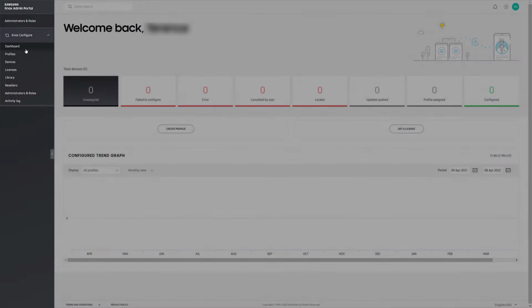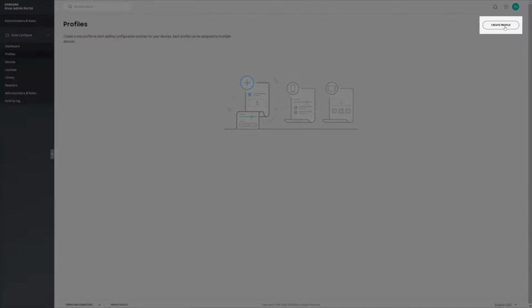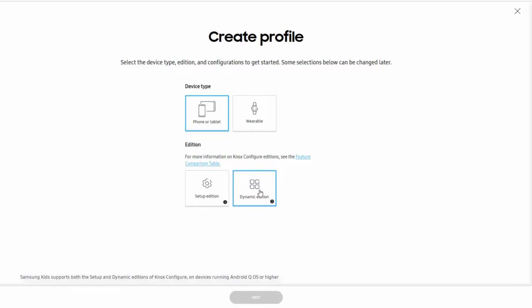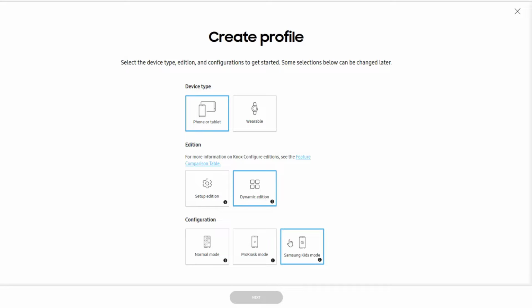Then navigate to Knox Configure in the left menu and select Profiles. Click Create Profile in the top right corner to begin. First, select Phone or Tablet in the Device Type field. Then select the Knox Configure edition for this profile. Note that Samsung Kids supports both the setup and dynamic editions of Knox Configure on devices running Android Q OS or higher. For this video, we'll select Dynamic Edition. In the configuration field, select Samsung Kids mode, then click Next to proceed.